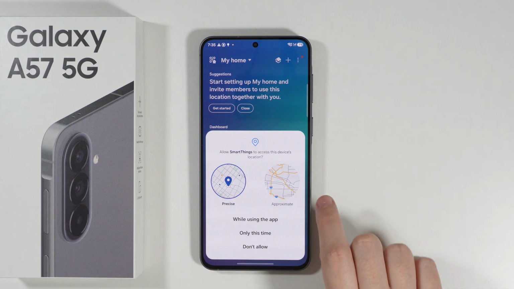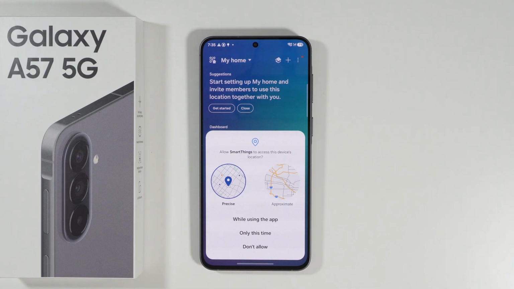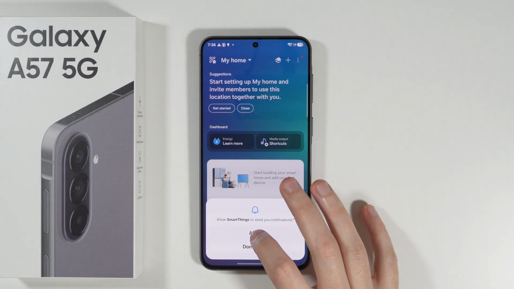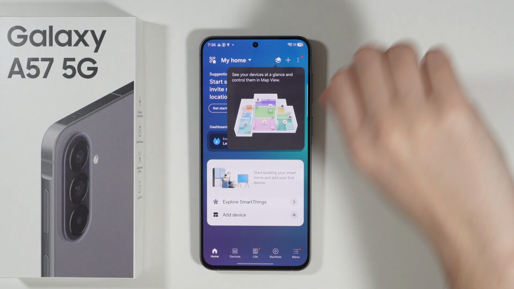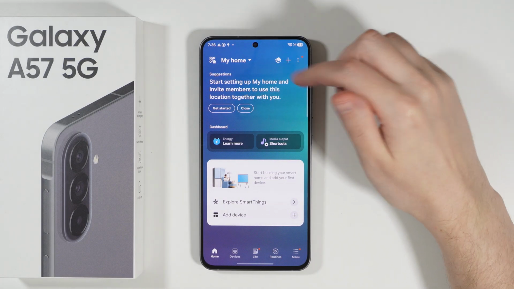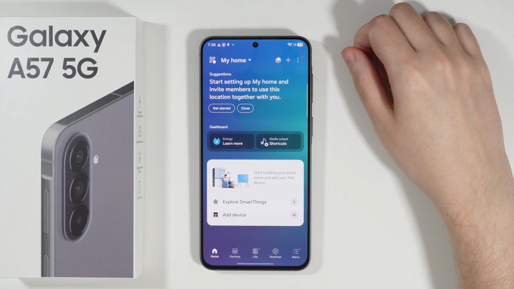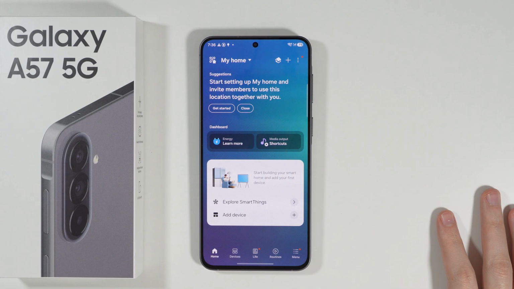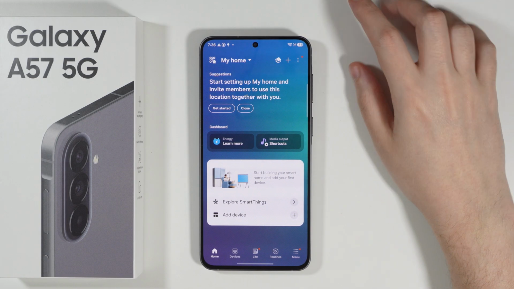Of course, it is recommended to allow the app to access location. So in my case, I'm going to choose only this time. I'm going to grant all necessary additional permissions in here. We can also see the map view of our house, of course, as the app suggests us. And now we can start adding new devices.